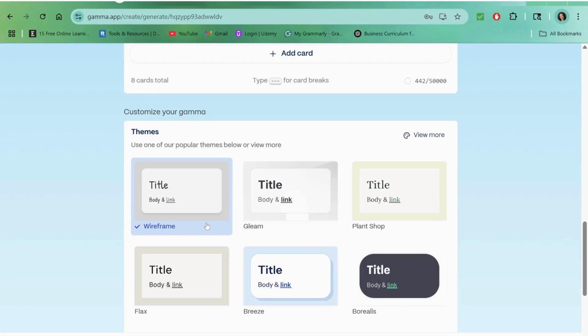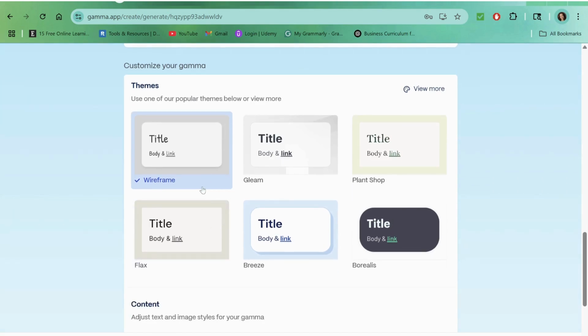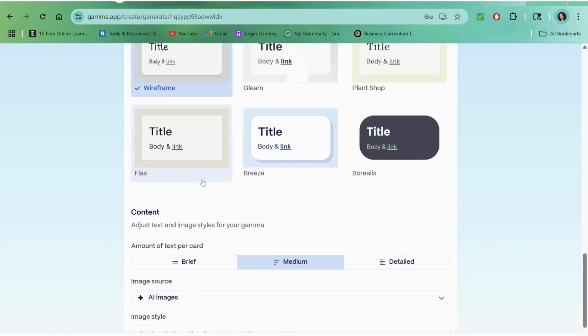So we will stick with the proposed theme Gamma suggested. And down here, Gamma also gives you some other options. It asks you how much wording you would like on text per card. As you can imagine, right now it proposed medium text. Oh, it can be even more detailed. However, if it's a pitch deck, remember that less wording is better. So I will leave it at medium wording.